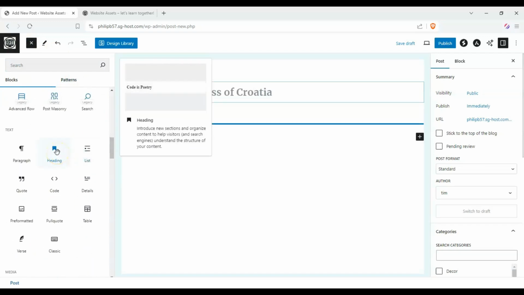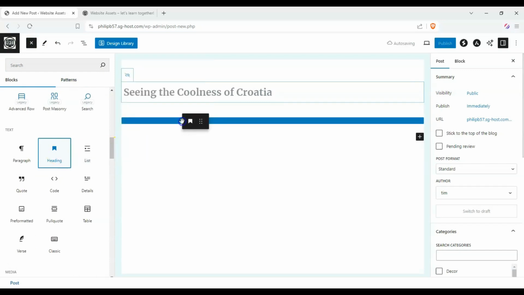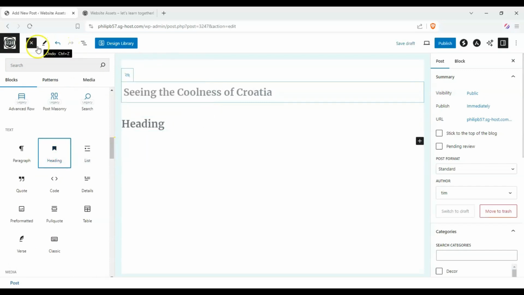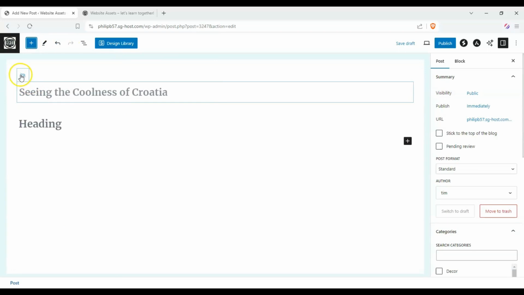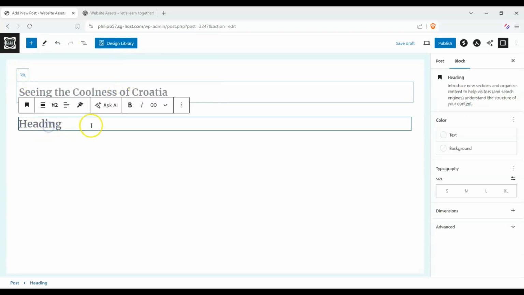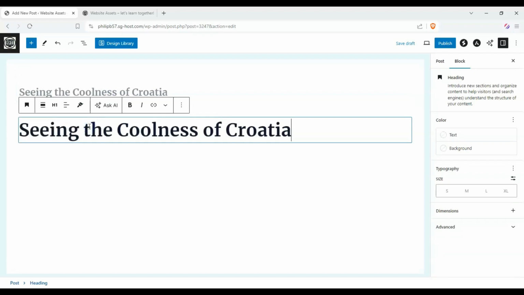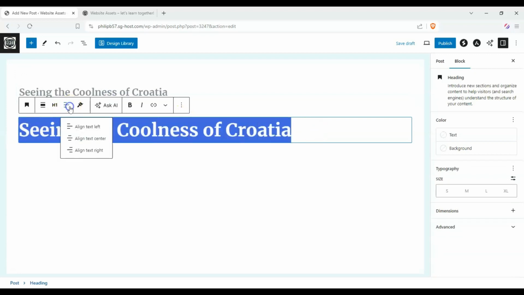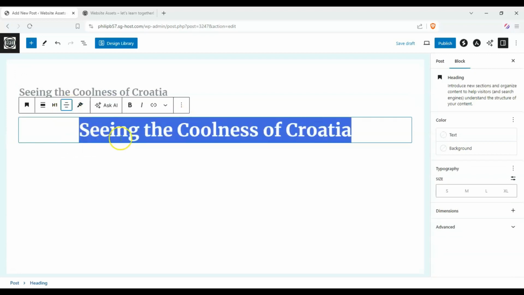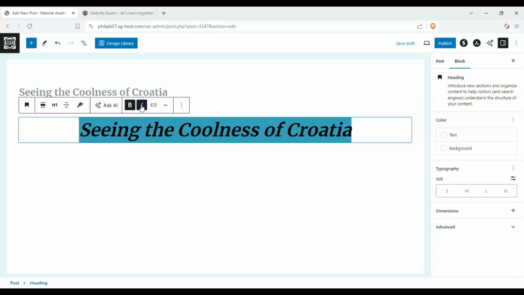So for instance, if I wanted to add a heading, I can drag and drop that down there. Obviously, if you unhid this, this would be the default heading. But since we wanted this to be our main heading, we can make it heading 1, and we can copy paste this, right? And we can also format this, align it in the center. We can make it bold, we can make it italics. Make it bold, that should be fine.